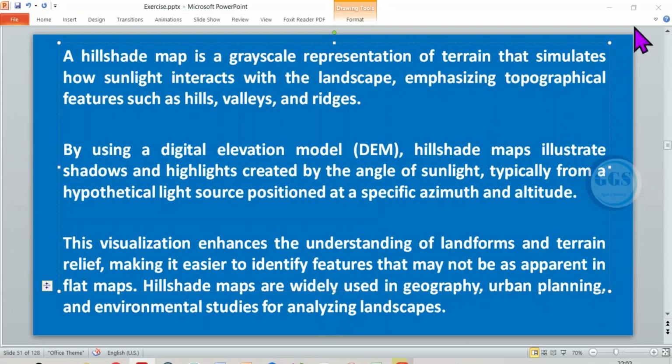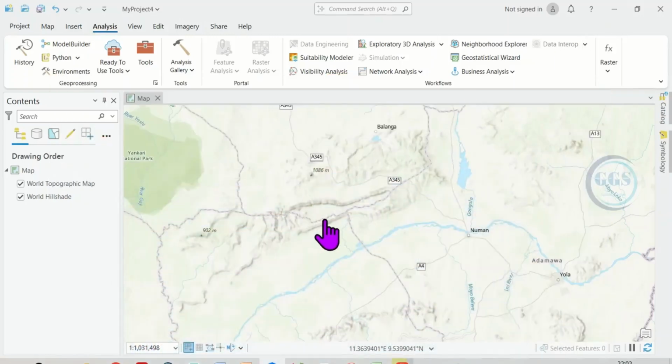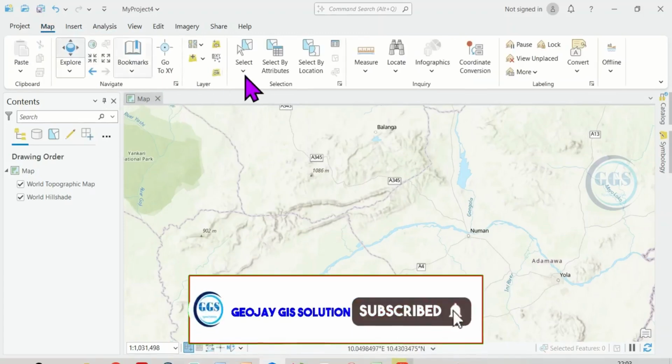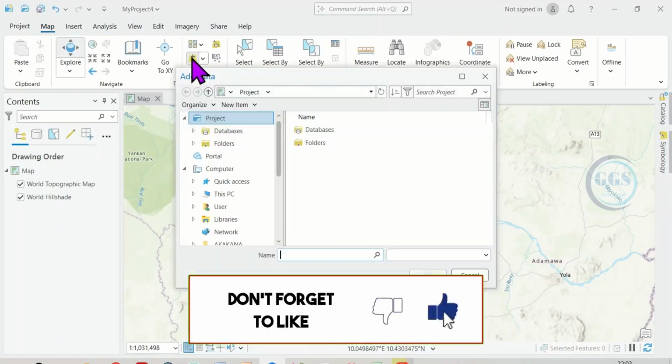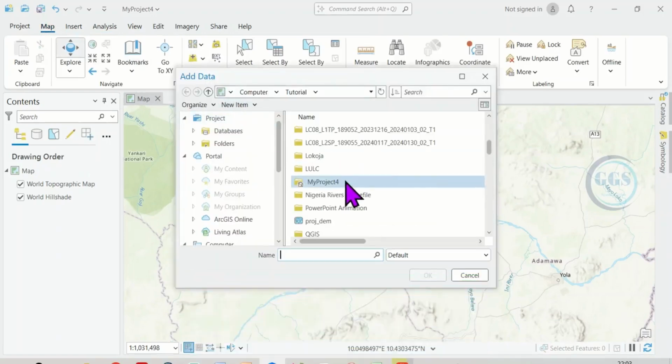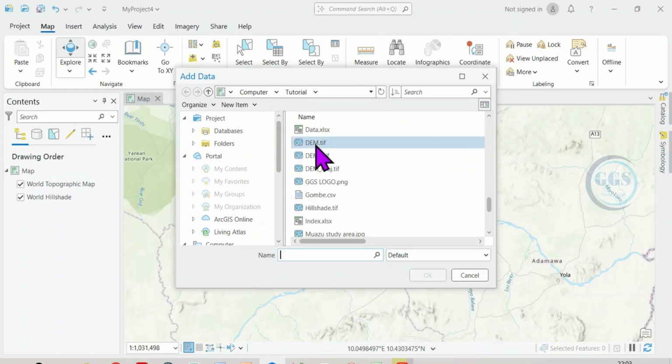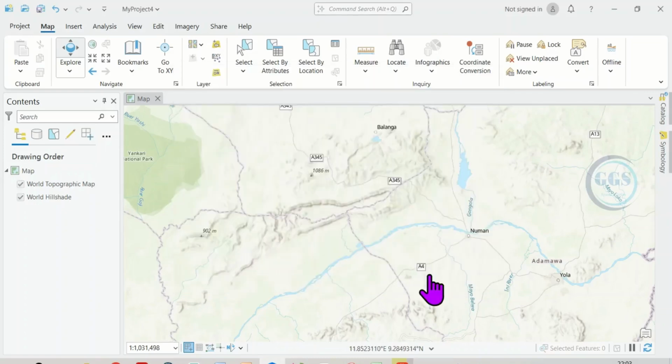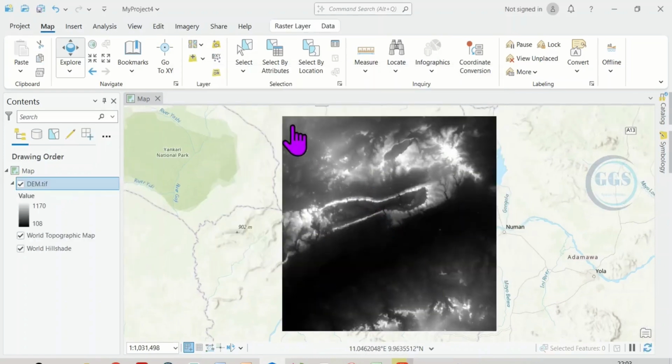So let's get started. In ArcGIS Pro, the first thing is to bring in the digital elevation model from which we are going to produce the hillshade map. To do that, come under Maps and click Add Data. Then navigate to your working folder where you have your data. Here is my digital elevation model. I'll select it and click OK. Yes, this is my digital elevation model, and from here we are going to produce the hillshade map.